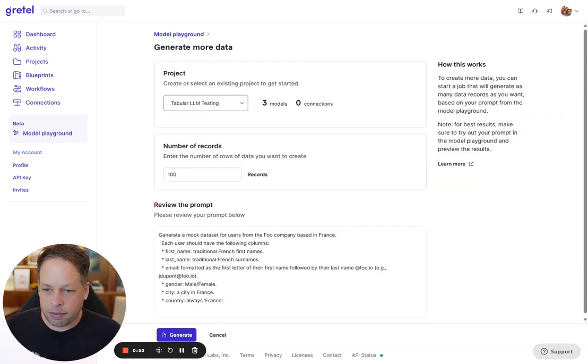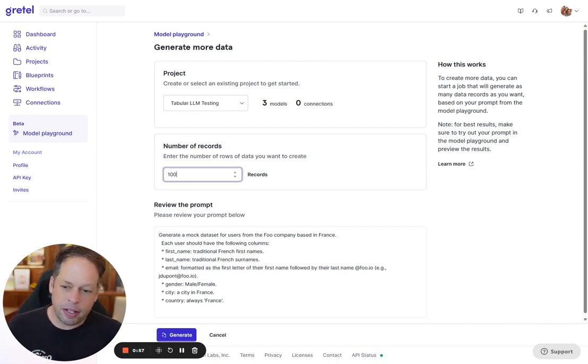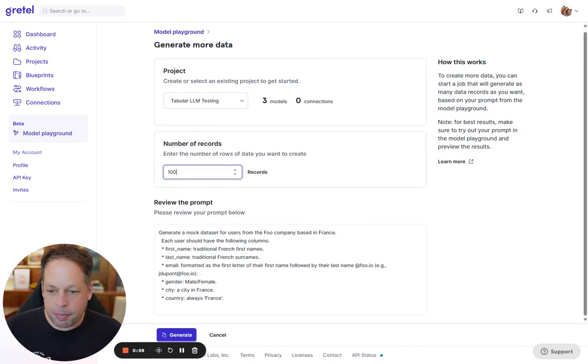This allows me to select the Gretel project for this to exist in. I can choose how many records I want the LLM to generate of tabular data, and I bring the prompt in that I just tuned and I'm really happy with the results from the previous step. Click Generate.